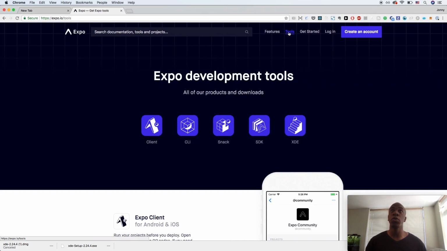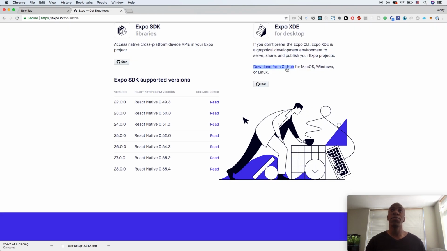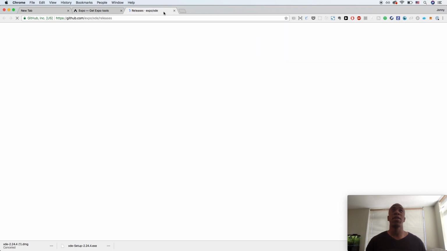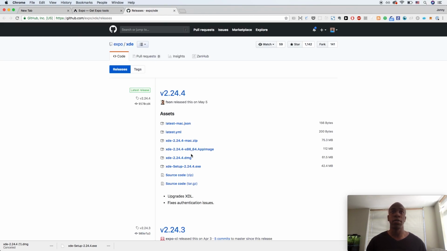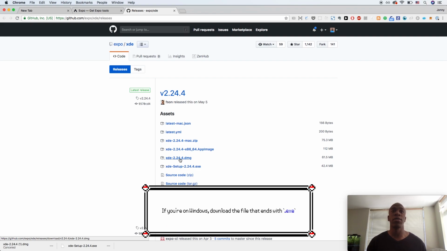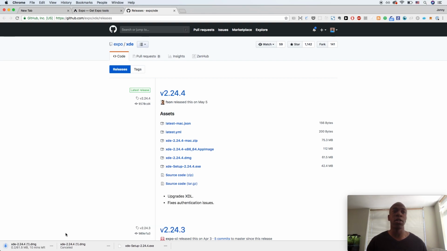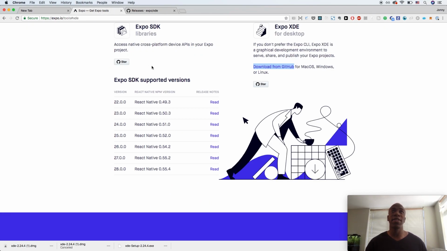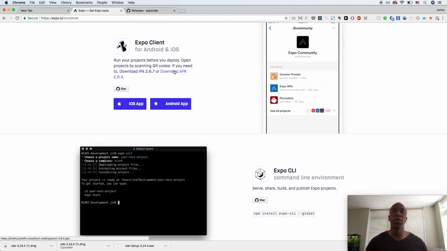So let's go to Tools over here on the top, and you can download the XDE by clicking on XDE. It gives you download links on GitHub, and depending on what OS you have, you can click the different links. I have a Mac, so I'm going to download the DMG file, and once I've done that, I can run the installer. I'm not going to do it because I already have it on my computer, but once you have it downloaded and you run the installer, it's going to be pretty straightforward. They'll give you all the instructions, and it shouldn't take more than a couple of minutes to get all the way through.